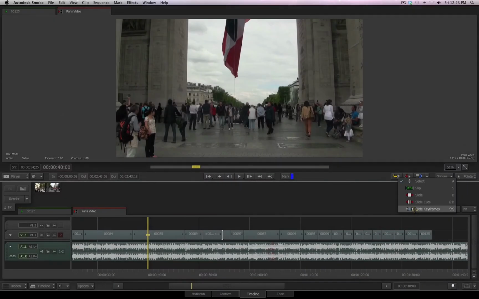Okay, next we want to look at our editorial tools and how we're going to create our dynamic edits with different hotkeys. We have the select tool active by default. If you click on the flyout, you can see we have a slip tool, a slide cuts, and a slide keyframe. We're going to look at all of these.